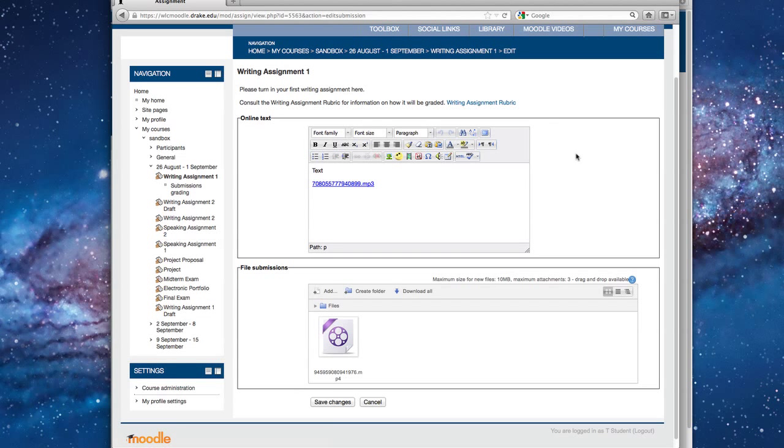But if I already have it right next to my browser window like this, I can click this, and I'm going to add a file into the file submissions area this way. This doesn't work in the online text editor, but just the file submissions. I can click a file that I have, and this could be any file, movie file, audio file, picture, doc, PDF, whatever. The only restriction is that it can't be larger than the allowable size for the assignment.